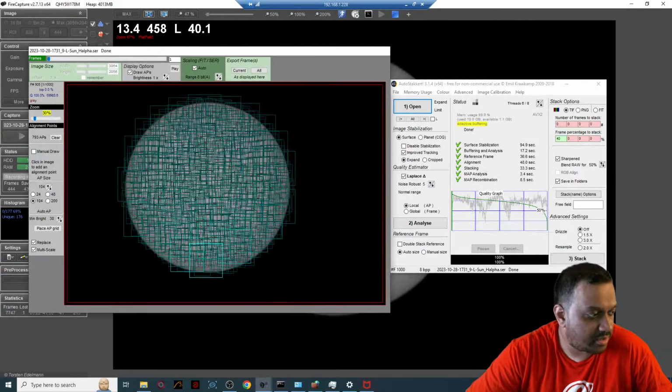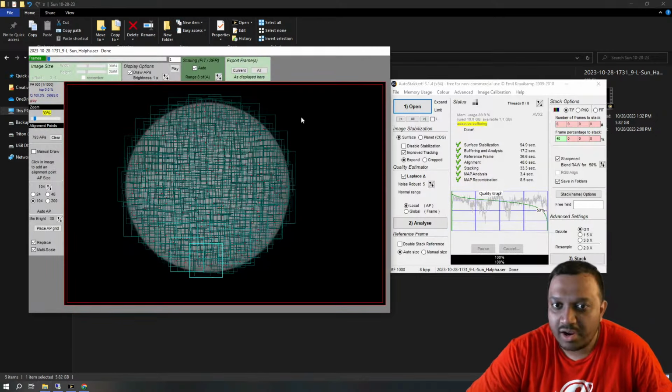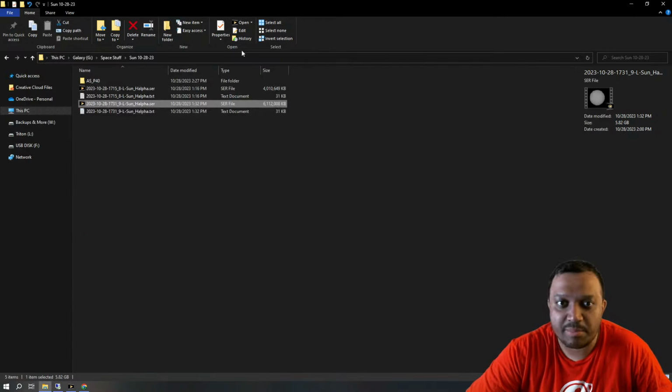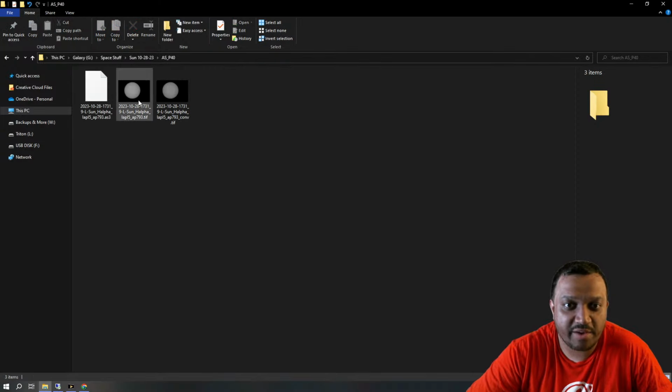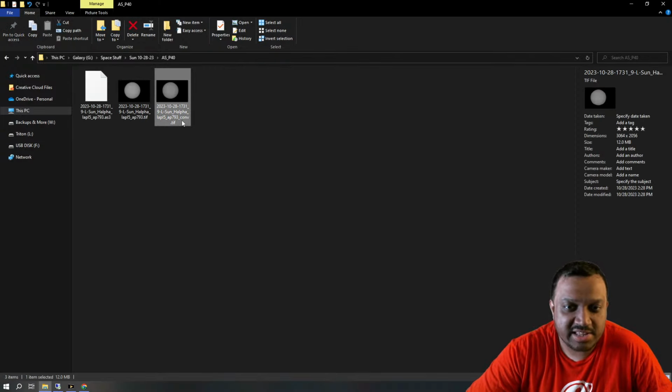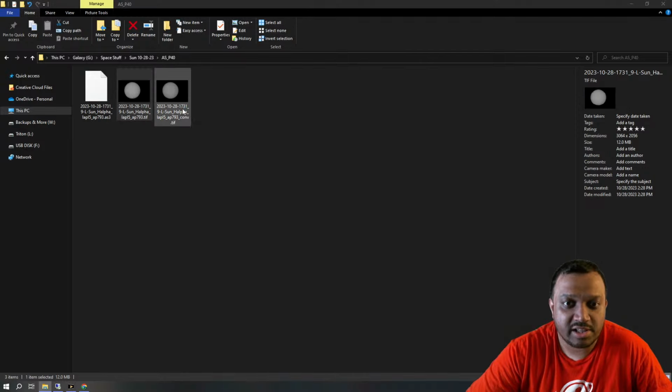Okay, Autostakkert, sun. Alright, so it finished stacking, and if I look at my directory here, it created a new directory called AS4P40, and we have two files here. The one that has the underscore conv, that's the sharpened extra file that Autostakkert created for me. So I'll click on both of these.